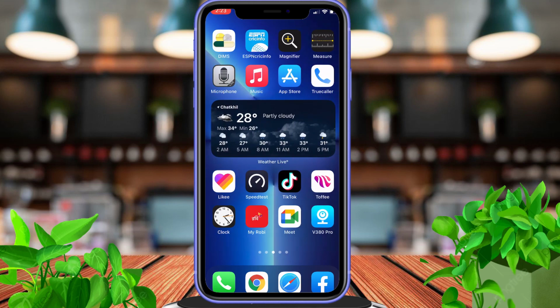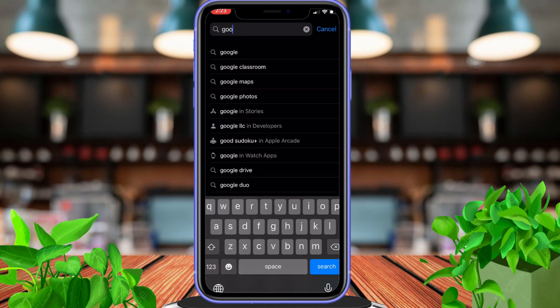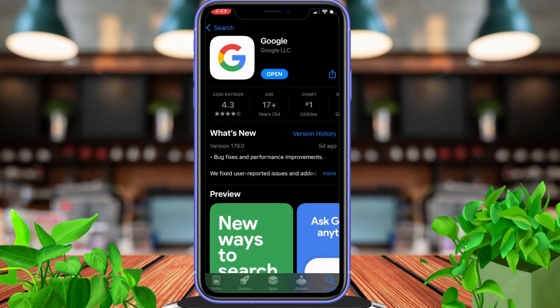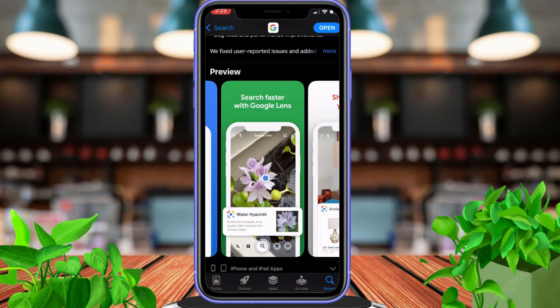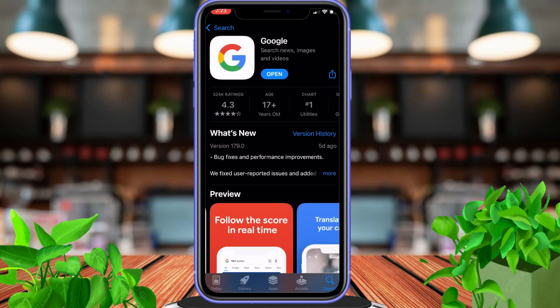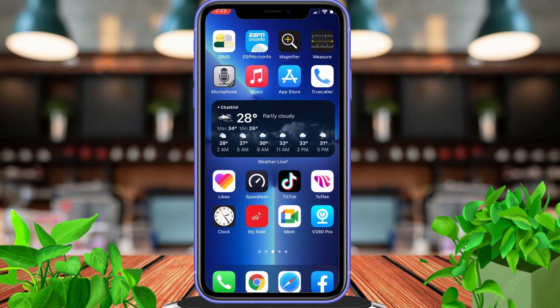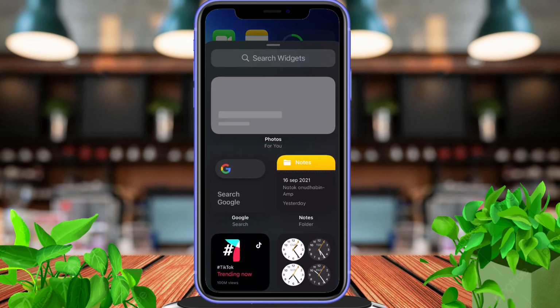First, go to the App Store on your iPhone and search Google. Just Google Apps. Download the Google app on your iPhone. If you need to sign in, please sign in to your Google account. Then tap and hold on your phone's home screen and click the plus icon on the left corner.